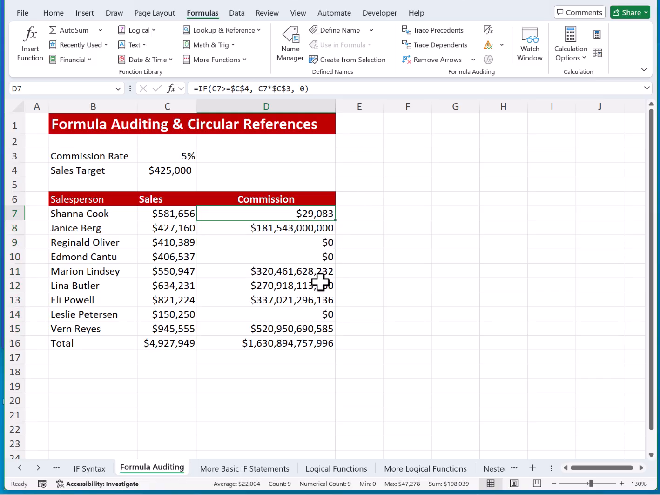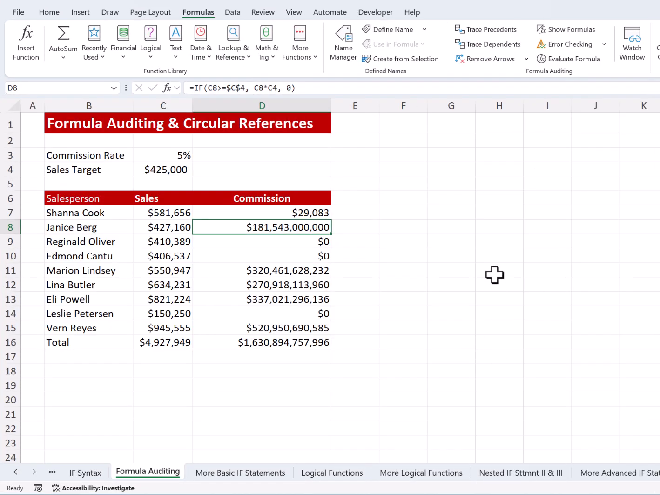Let me undo this and show you an alternative way to see what is happening in this calculation. Let me expand my spreadsheet again so that you can see it. If I'm in this cell, in the Formula Auditing group there's also Evaluate Formula. This is only available on the PC. It's not available on the Mac.